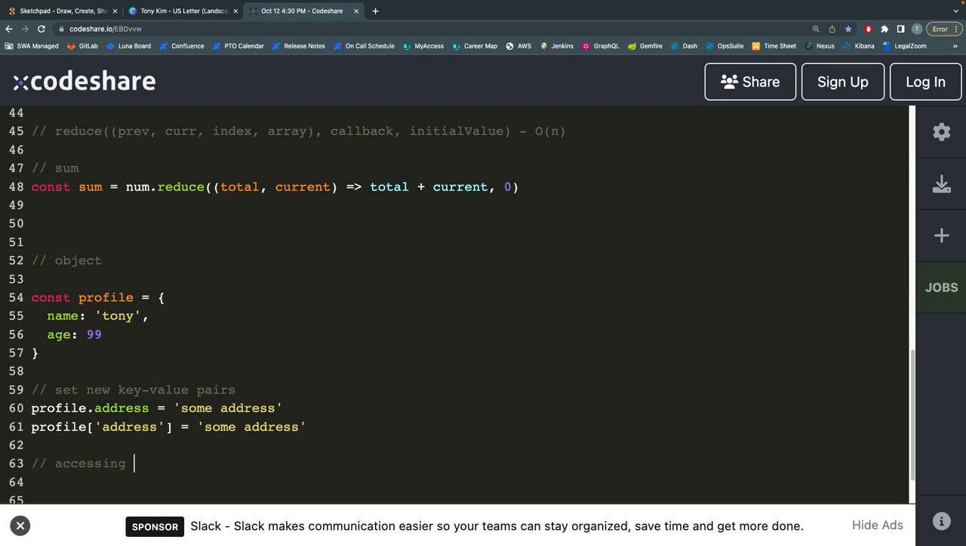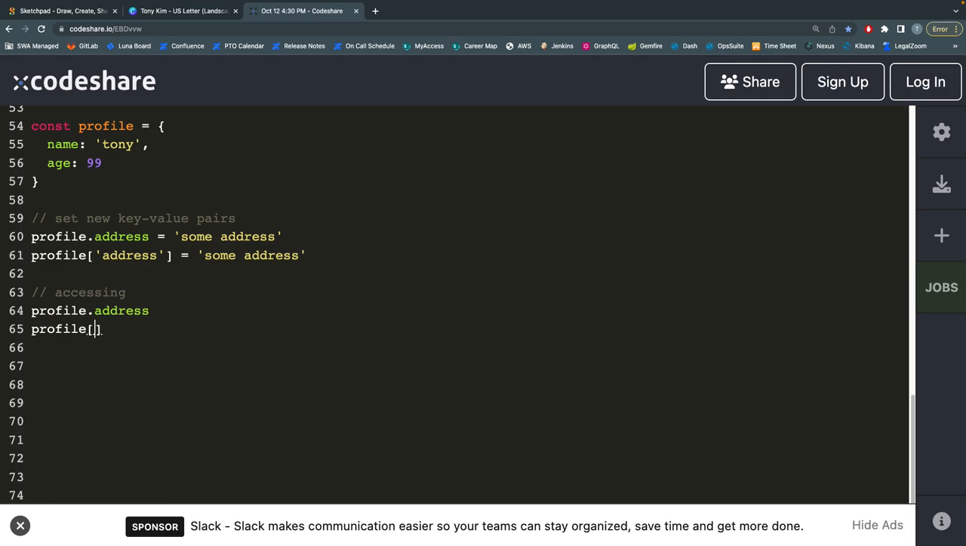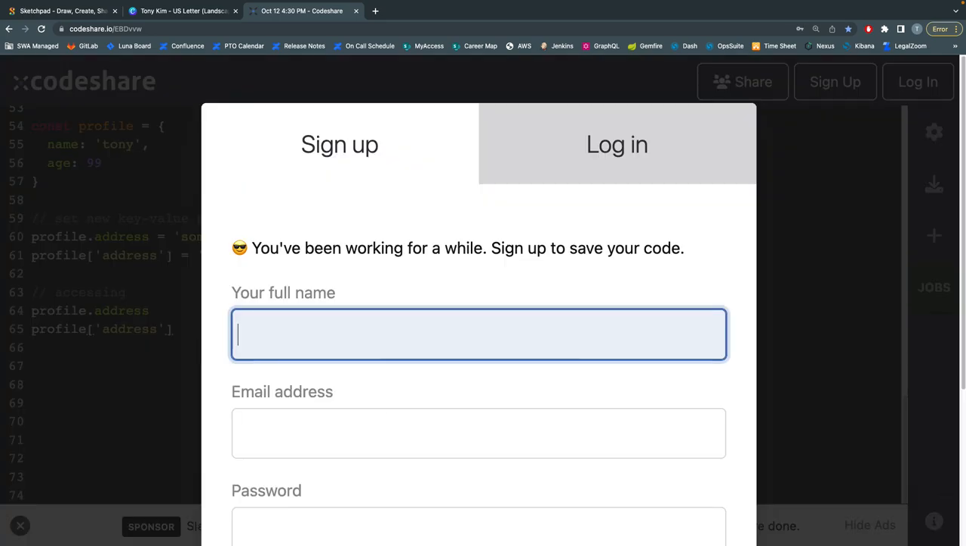Accessing. For accessing, again, you can use profile.address, the dot notation, or you can just do profile, square bracket, address, and access it this way. So these are the only two ways you can access an object. And so this is going to be coming in really handy.